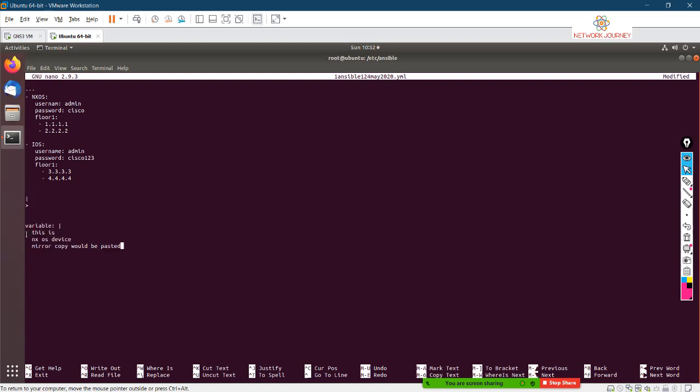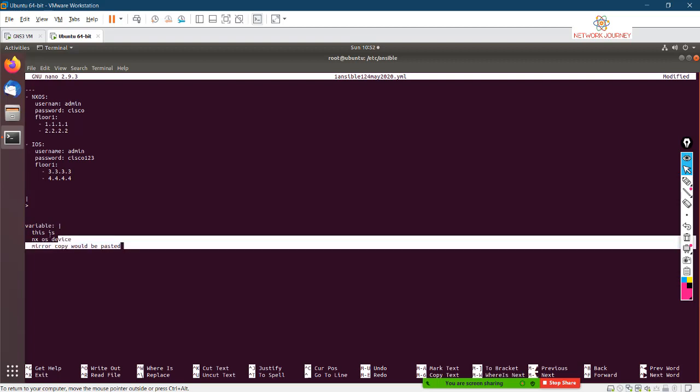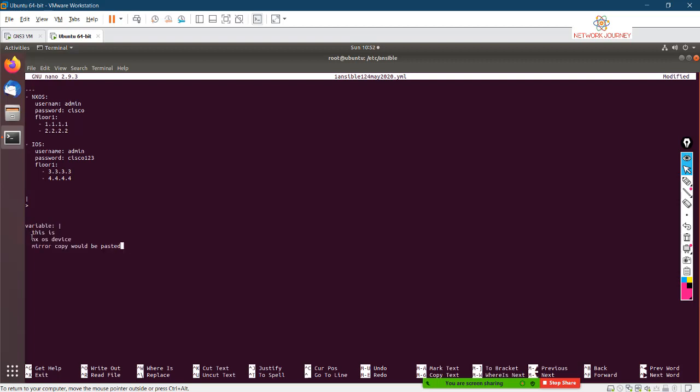So don't be bothered about indentation error. There will be no indentation error after this symbol. Whatever you write, for example, the next line will have something like this. So don't worry about the space and all. So anything you write after this will be taken as a mirror copy.